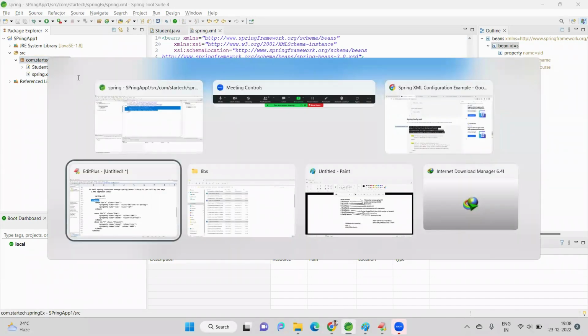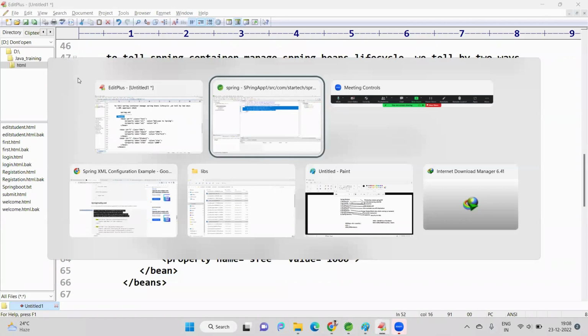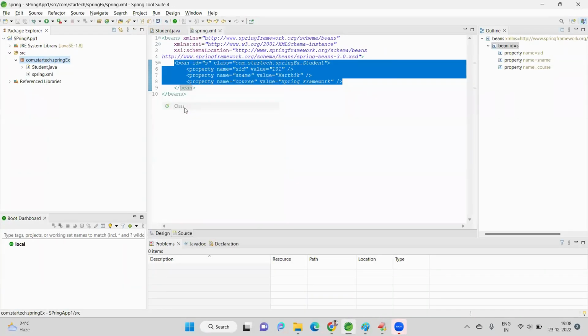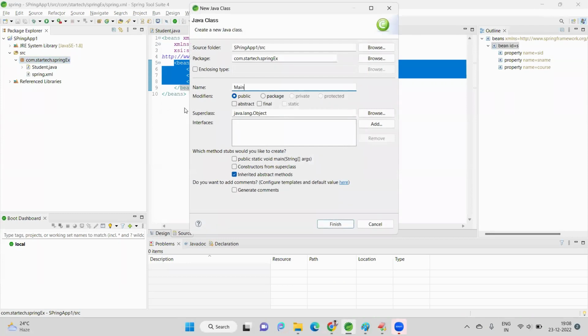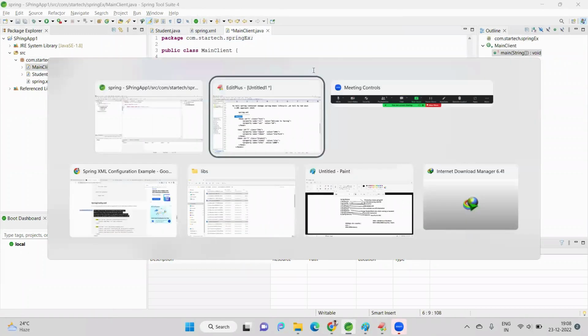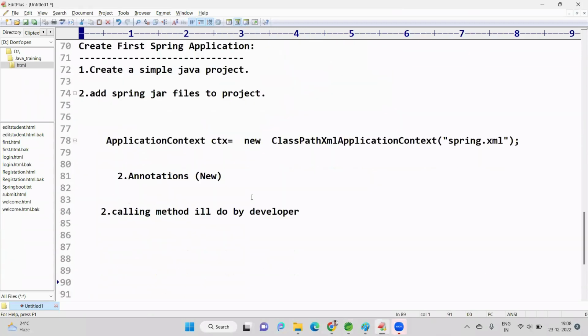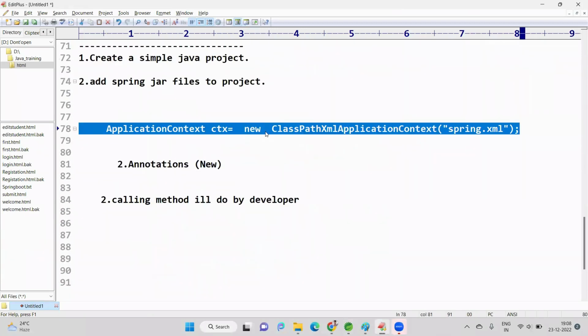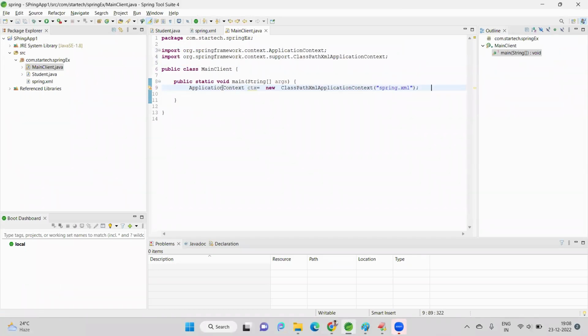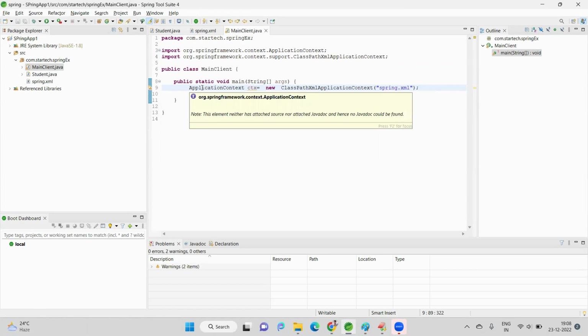How to tell the XML information to the Spring IOC container? First, we have to create a Spring IOC container object. For that, I'm taking a new class, a main class or client class. I'm taking a client class here. In that, I'm creating an application context object. Okay. This line I'm taking. See, this application context is from which package? org.springframework.